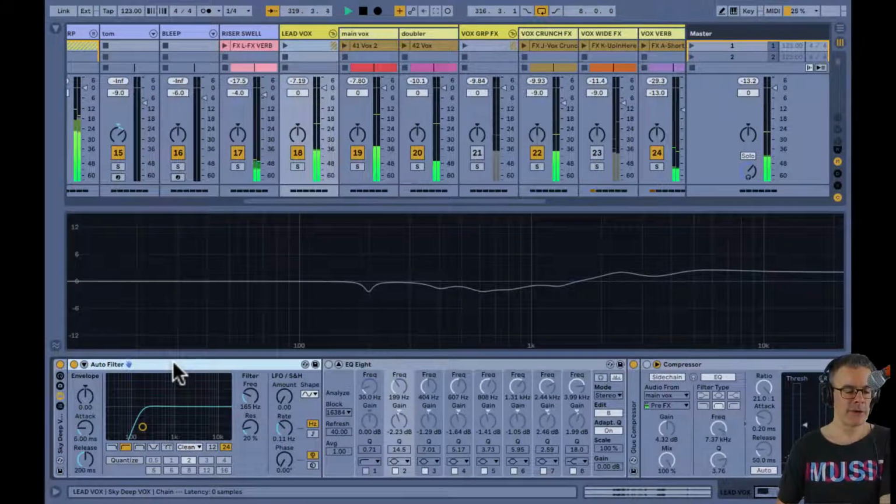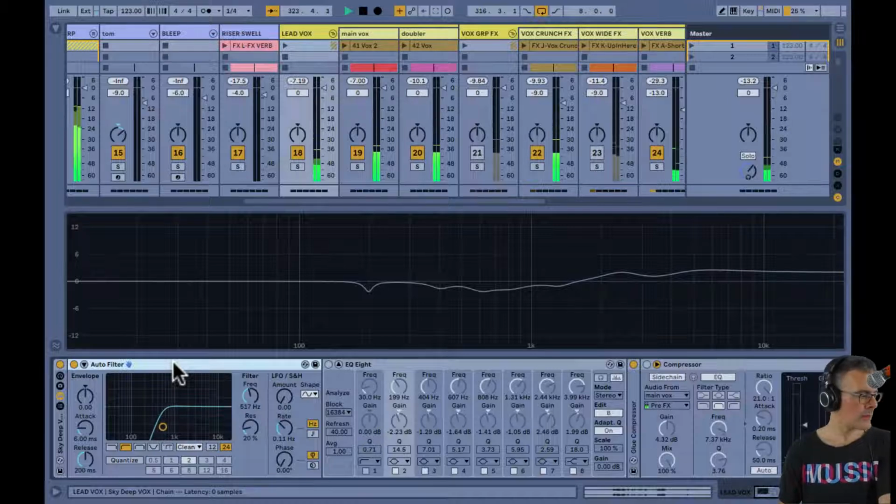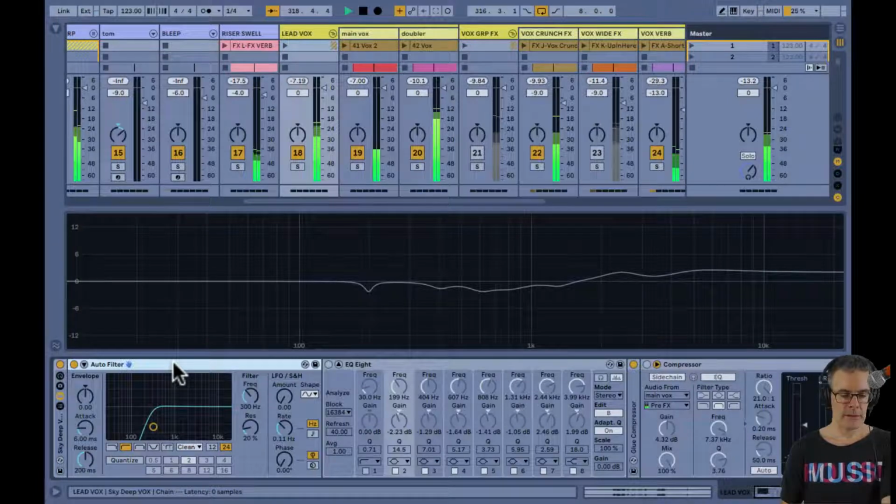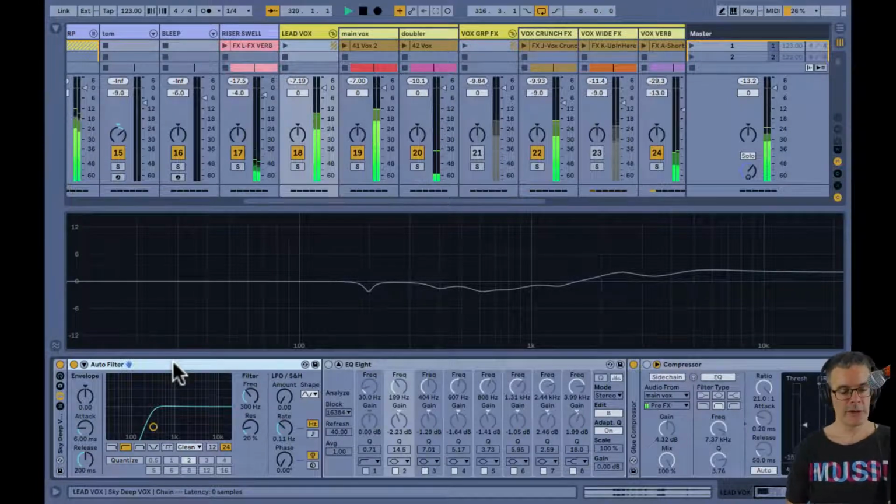I'm trying to get rid of the lows, so I'm going to roll it up until I notice it's way too thin. Let's bring it back down. That sounds pretty natural at 300, but let's see how much more of the low end we can bring in.